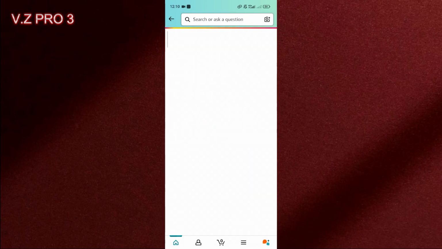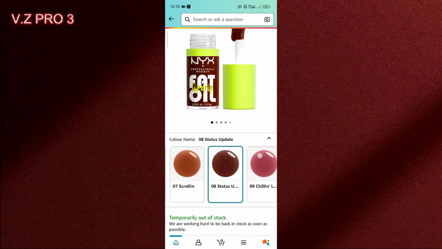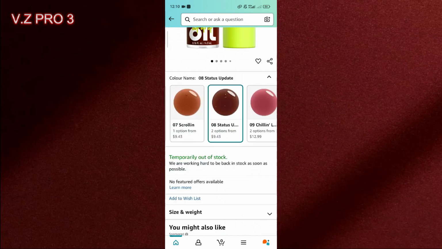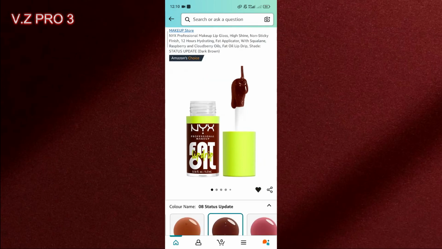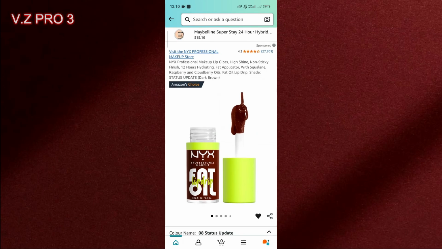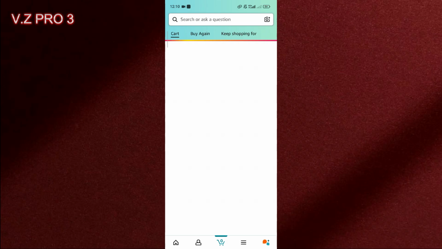So first of all, of course, we have to open our Amazon. And now I will start to add this product to my cart. Maybe, for example, add to my wish list. And if you want to remove an item from your cart, you can just go to the cart section in here.